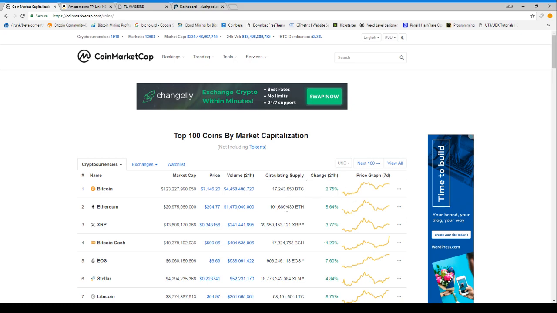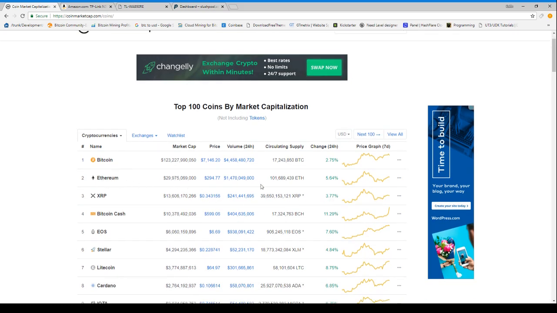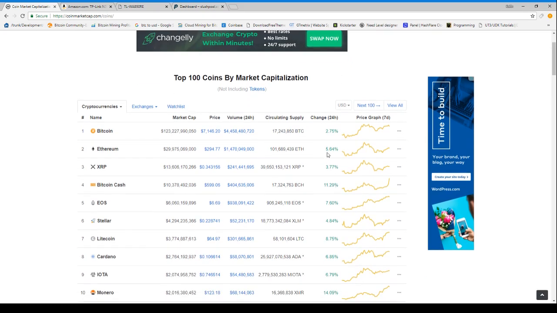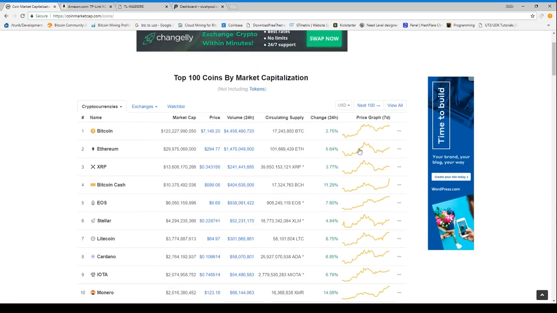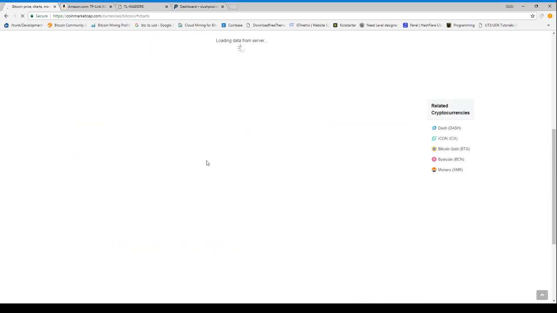Not just Bitcoin, but all the other cryptocurrencies. Look at all this green. Bitcoin, Ethereum, Monero. See what this graph looks like.